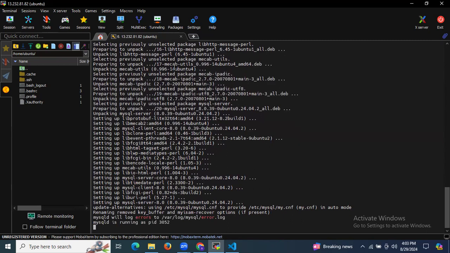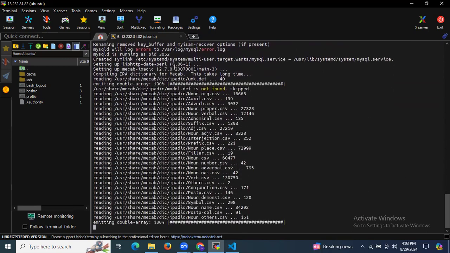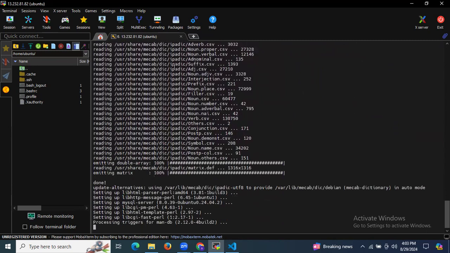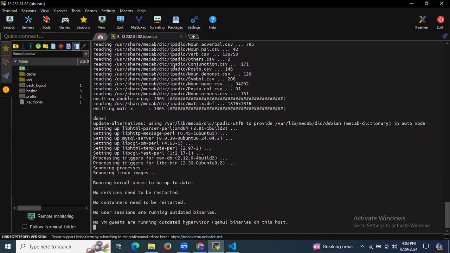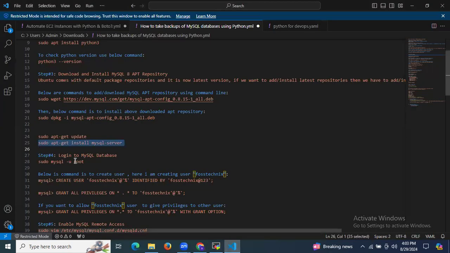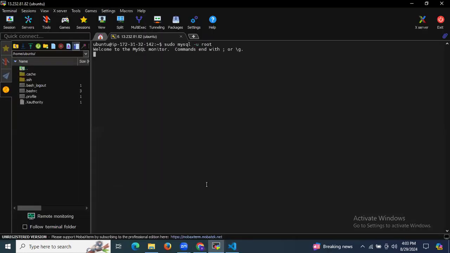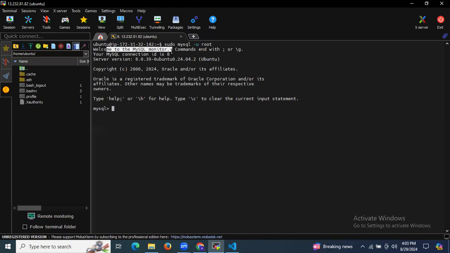Okay, as you can see, it's almost done. Yeah, it's done. So let's clear the screen first. Now we have successfully installed MySQL. Now let's log into the MySQL database using the command sudo mysql -u root. As you can see, welcome to the MySQL monitor, and your MySQL connection ID is 8, and the version is shown here, and so on.